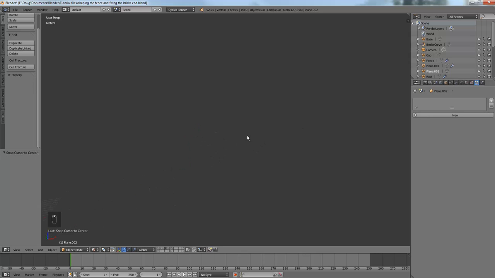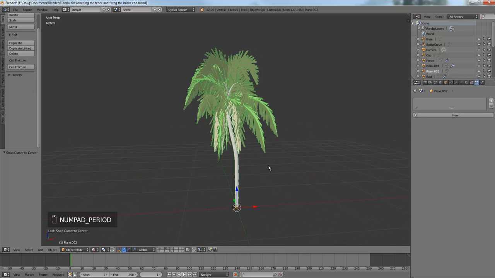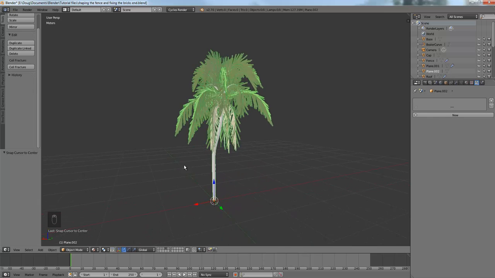And what do you know? Oh, there's a tree there. I am not centered in. I'm going to press full stop on my keypad. There is a tree. Isn't she beautiful?